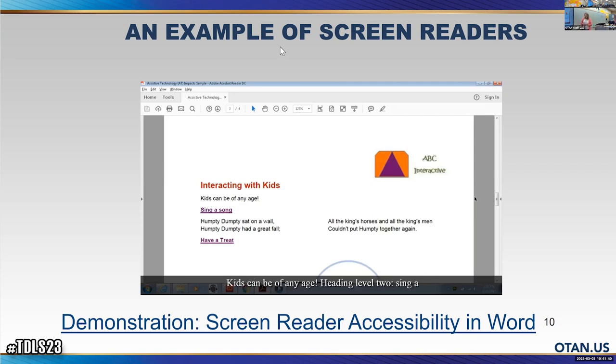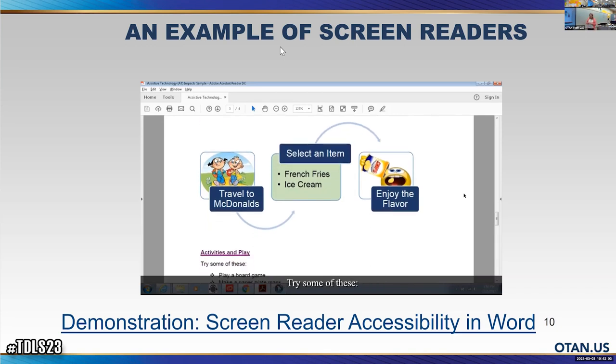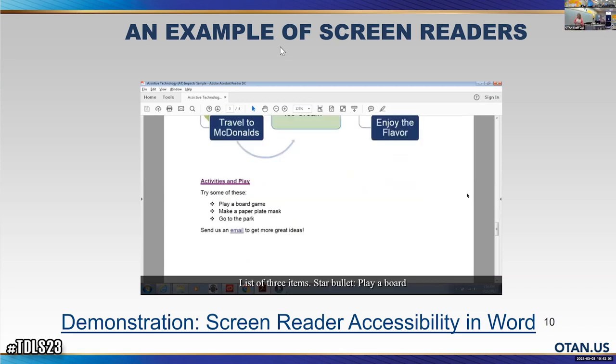Heading level one. Kids can be of any age. Heading level two, small. Humpty Dumpty sat on a wall. Humpty Dumpty had a great fall. All the king's horses. All the king's men couldn't put Humpty together again. Heading level two, have a treat. Graphic, a treat process, the full description. Heading level two, activities and play, try some of these. List of three items, play a board game, make a paper plate mask, go to the park, and the list ends. Send us a link, email.